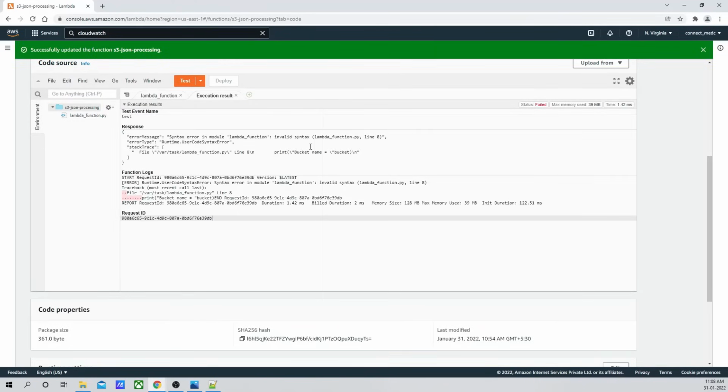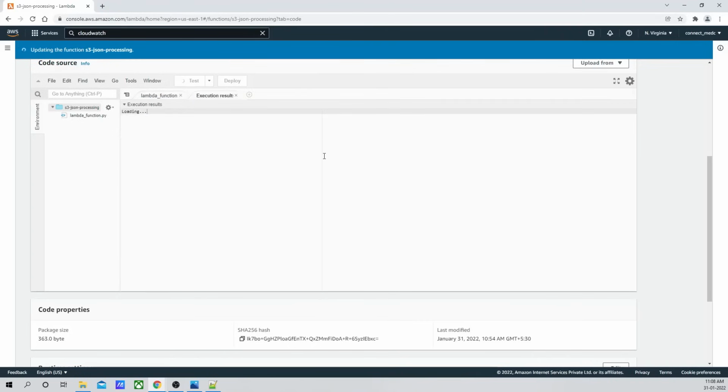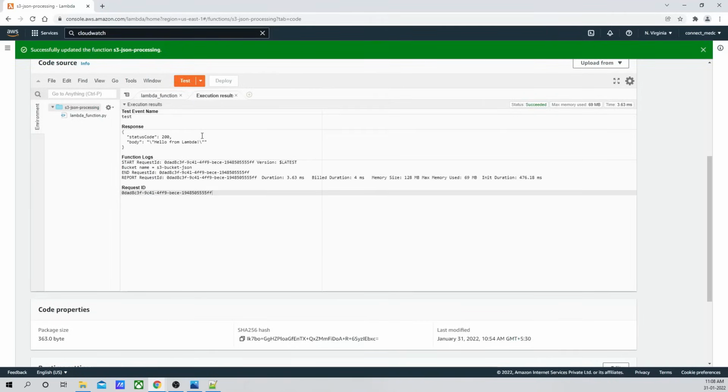Okay, so invalid. Let me check it once again. So bucket is equal to event. In event we have records. In records we go to 0, and from 0 we are fetching s3. From s3 we are fetching bucket, and from bucket we are fetching name. Okay, so this is the issue. Deploy. So the code ran successfully. As you can see, we were able to fetch the bucket name.